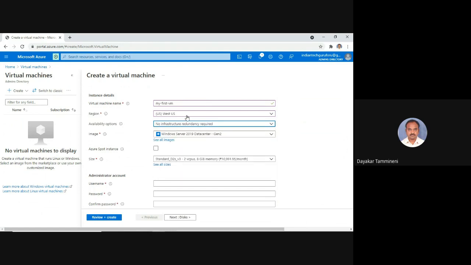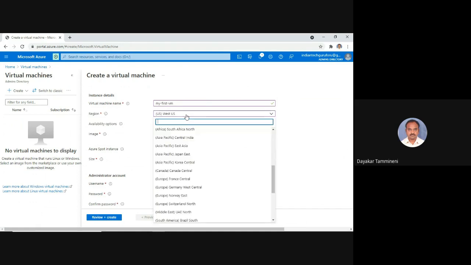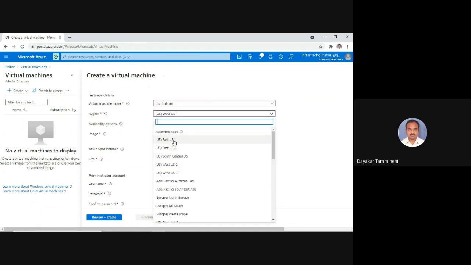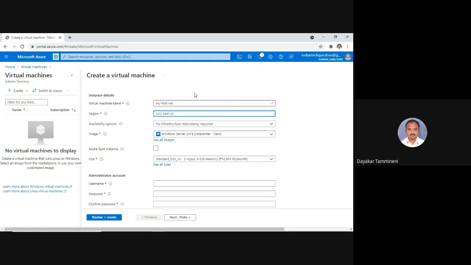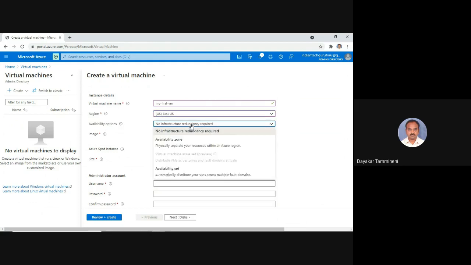So first I will show you by selecting East US. So now whatever virtual machine I am going to create will be residing in the East US data center. Okay. Now click on the availability options. What you can observe, there are availability zone as well as availability set. We discussed availability zones previously in the second session. So what is meant by availability zone?